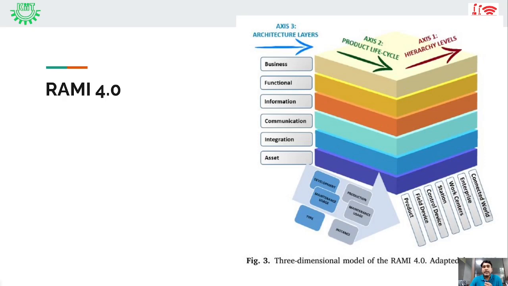Next is the RAMI 4.0. This RAMI 4.0 is a reference architecture model for Industry 4.0 created by Platform Industry 4.0 to define communication structures and common language within the factory, enabling integration of IoT and services in the Industry 4.0 context. So the RAMI 4.0 is a service-oriented architecture that combines IT components to promote horizontal and vertical integration within the factory, connecting products and the cloud.